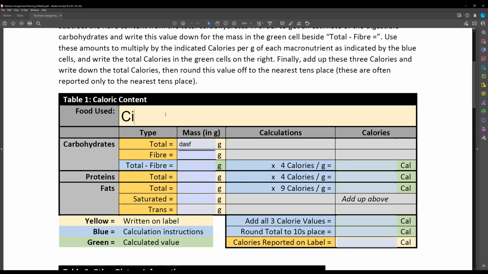So let's use Cinnamon Toast Crunch. You're going to be doing this for marks, and there are going to be some questions related to this. So I'm going to look at it and write down some numbers. Carbohydrates, total, it tells me 25 grams of carbohydrates. It also tells me that of those 25 grams, there are 2 grams of fiber.